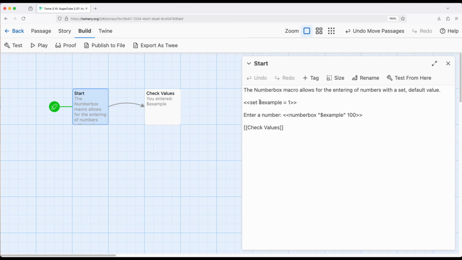So how we use the Numberbox macro, similar to how we might use other input macros within SugarCube, is we use the name of the macro and then the variable to update within quotation marks. In the case of Numberbox, this is then followed by whatever the default value would be. So if the user makes no interaction with this box, and simply clicks a link or clicks a button or does some other interaction that sends them to another passage, the variable will automatically be updated with whatever this default value is. In this case, we have "example" in quotation marks right here, followed by the default value.